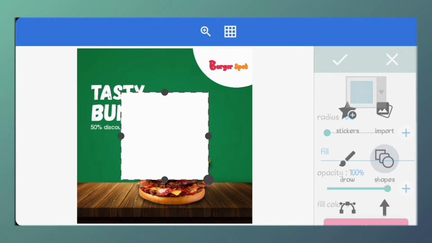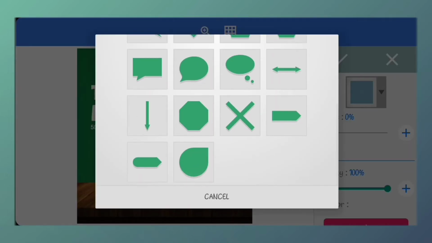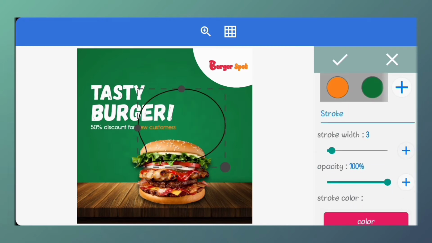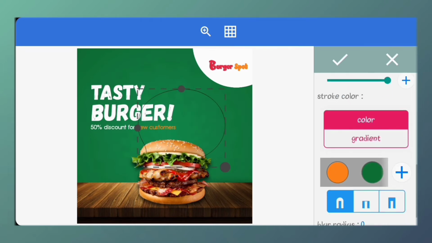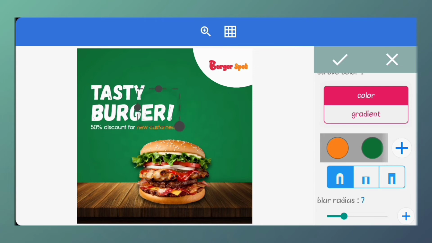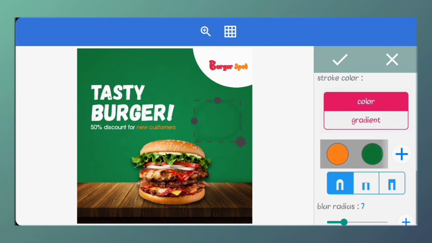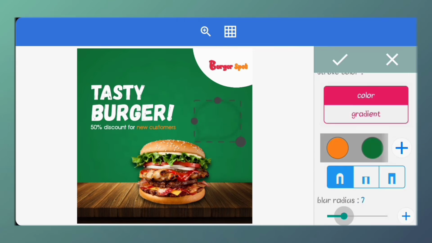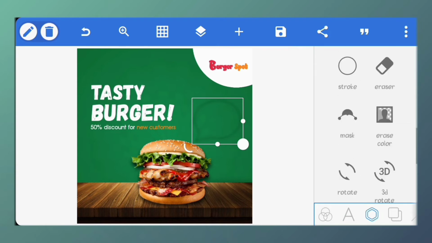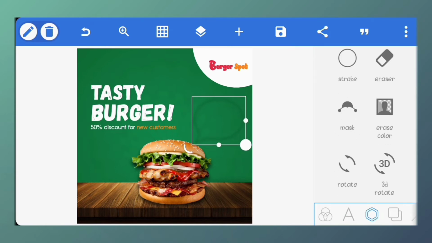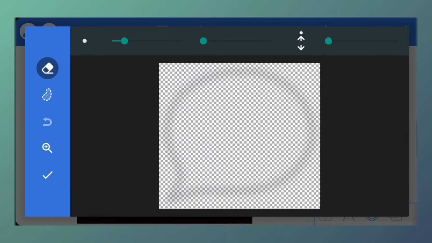Create a new shape. We'll use this one that looks like a message icon. Reduce the opacity to 0% and set the stroke width to 1. Increase the blur radius to 7. Go to the eraser tool. We'll just erase some parts from the shape.